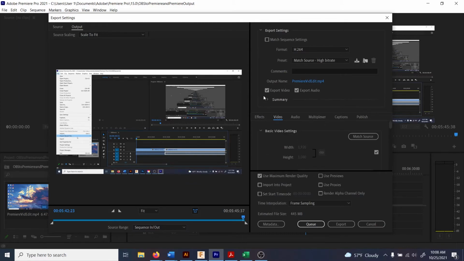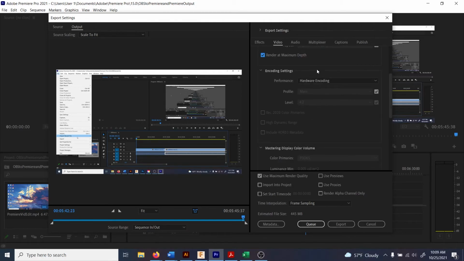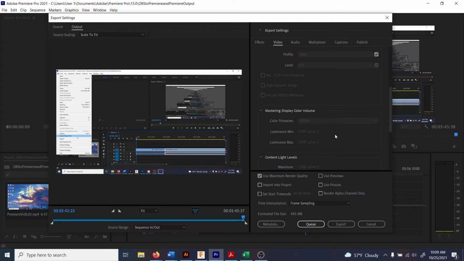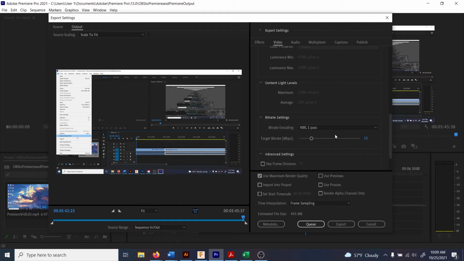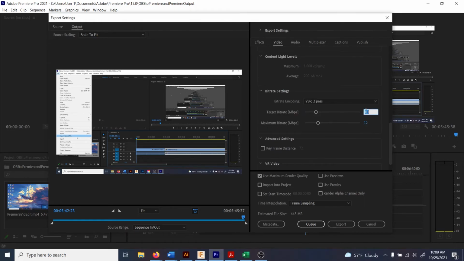I'm going to put this up for a second so we can see more of this. We want to click render at maximum depth for a better video quality. Then we're going to go down, go down, go down. Okay, it's been suggested to do VBR 2 passes because it'll go through the video twice to target bitrate. This has a lot to do with your file size and the quality.